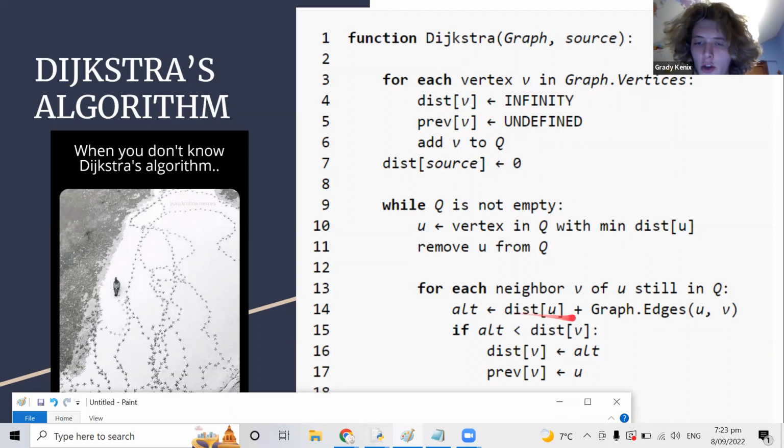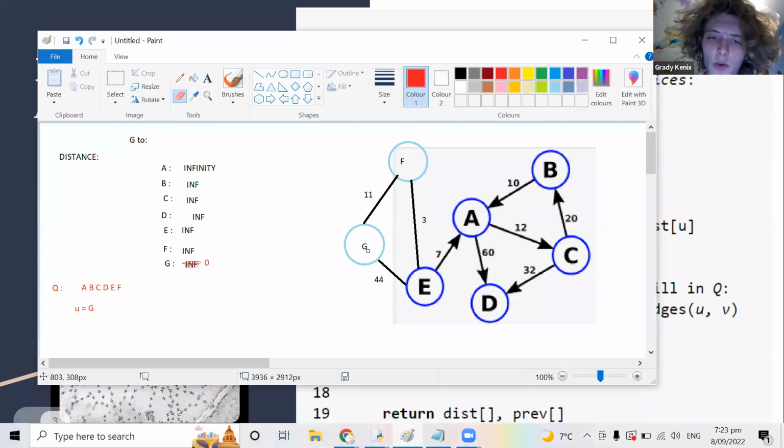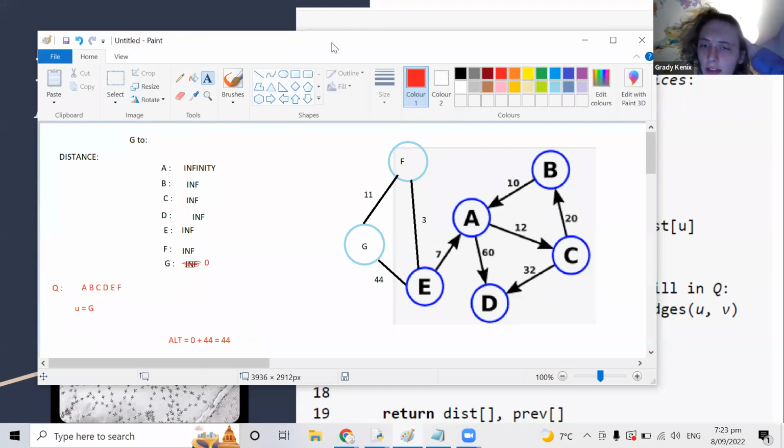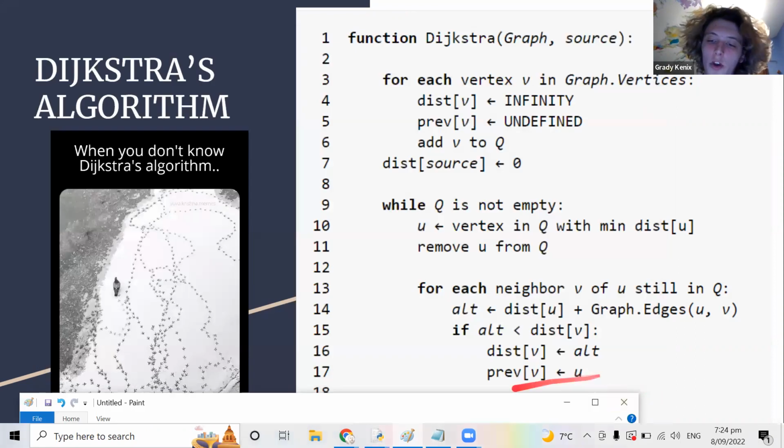So the distance to U, which is G, which is currently 0, plus the length of the edge between U and V. And the length of the edge between U and V is the length of the edge between G, and I'm going to start with E because it comes earlier in the alphabet than F, and that is 44. So alt is equal to 0 plus 44, which is equal to 44. Okay, cool. So we create this alternative thing, and if it's less than the distance, then we update the distance to alt, and we update, well, this we're not doing, the prev thing.